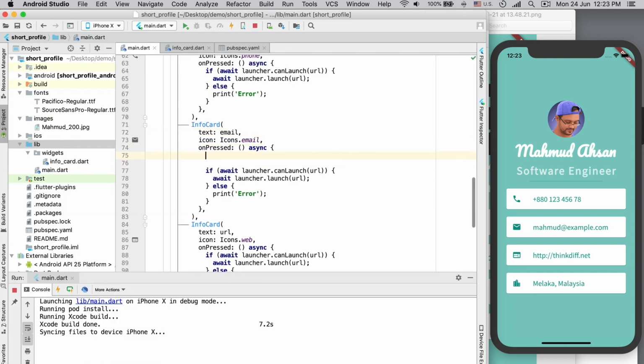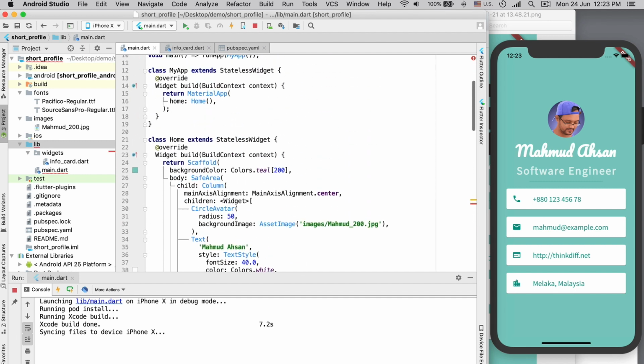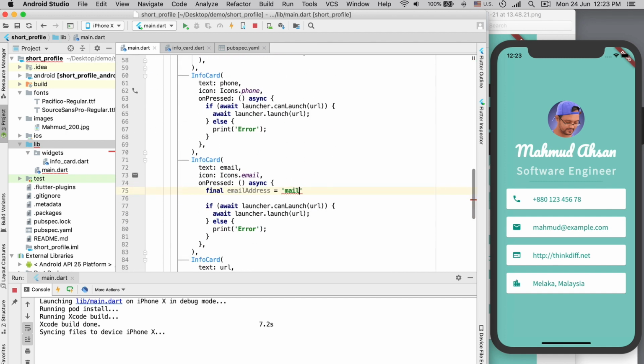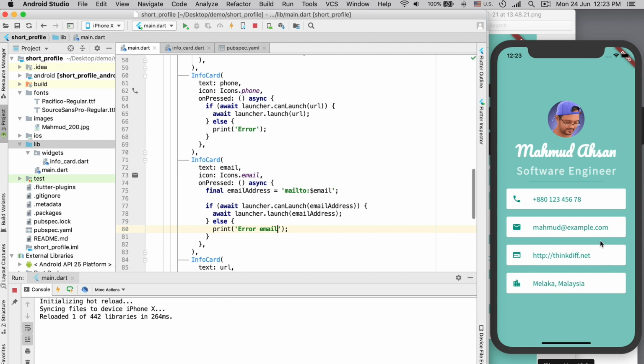So here I am writing final email address. We are providing a sample email address here, but we have to add something more. So here mailto then colon then our email address. So this is our final email address. And here launcher.canLaunch, here I will put that email address. If it works, then launcher.launch, and here I will pass that email address. Otherwise it shows an error, for example error email. So now if I save and click this email, it is showing an error because in the simulator this will not work. You have to test on a real device.